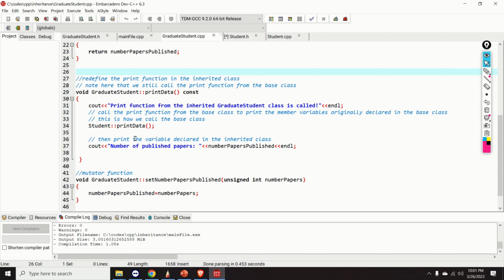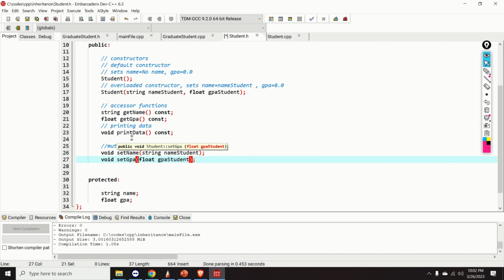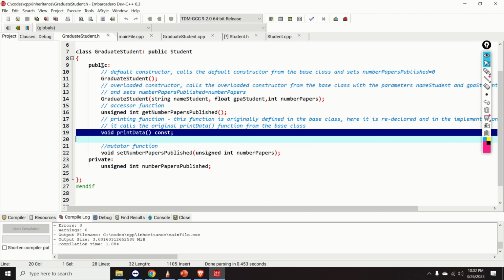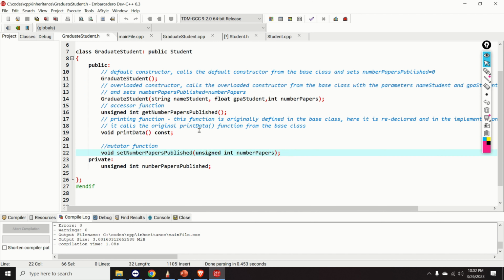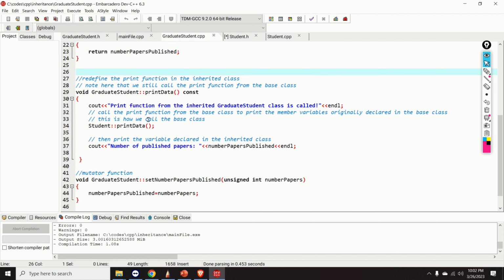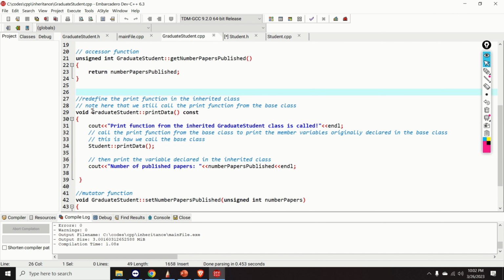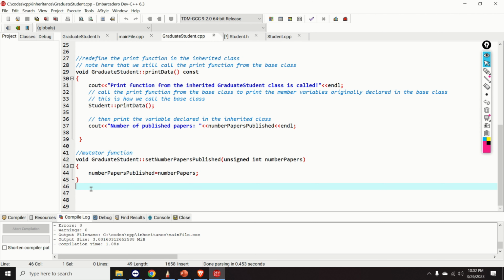So this was a very nice and instructive explanation of redefining functions in the derived class. To repeat, you can simply redefine any function from your base class in your derived class by simply repeating the same declaration in the derived class and by providing in the implementation file different implementation. And finally over here I have my mutator function. I'm not going to use this function in this video.